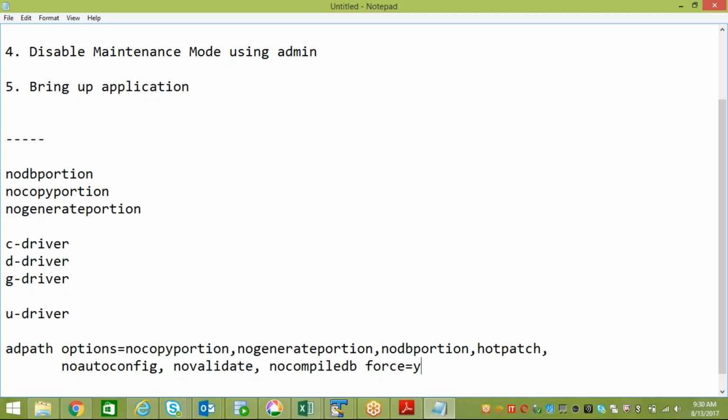So if you want to forcefully apply, you can say force equal to y. It will not verify any of the prerequisites and all, and straight away it will go and apply, though the patch is already applied. So this is one of the options regularly used. There are so many options basically, but these are the options regularly used.